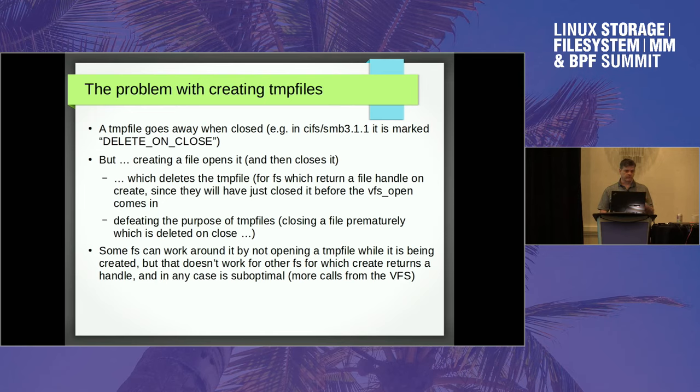We have handle leases and deferred close support in SMB, but it creates the small possibility of races, and it's also slower. So, you know, you're doing a slightly more chatty thing than you should, and there's a slight possibility of some race someday. So some file systems can work around this by not actually opening a temp file when it's being created. They can use a path-based call that doesn't return a handle, but that doesn't work for other file systems. You know, once the link count gets to 0, it goes away, but this is also suboptimal.